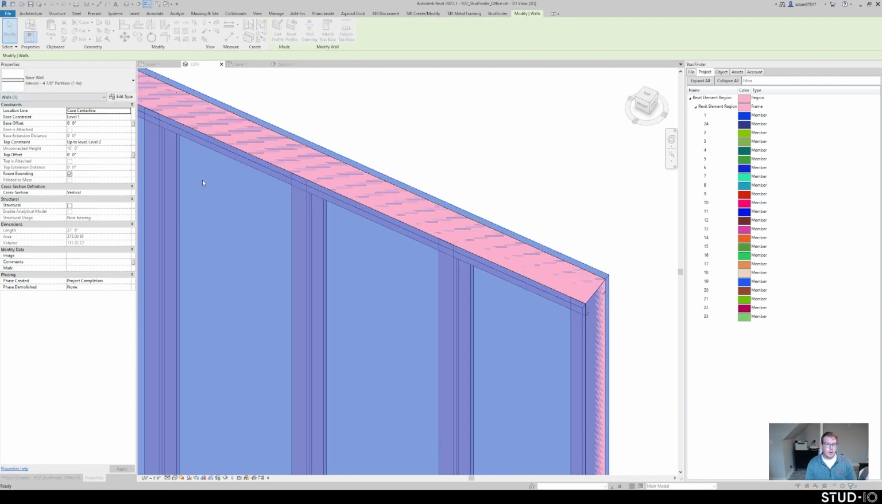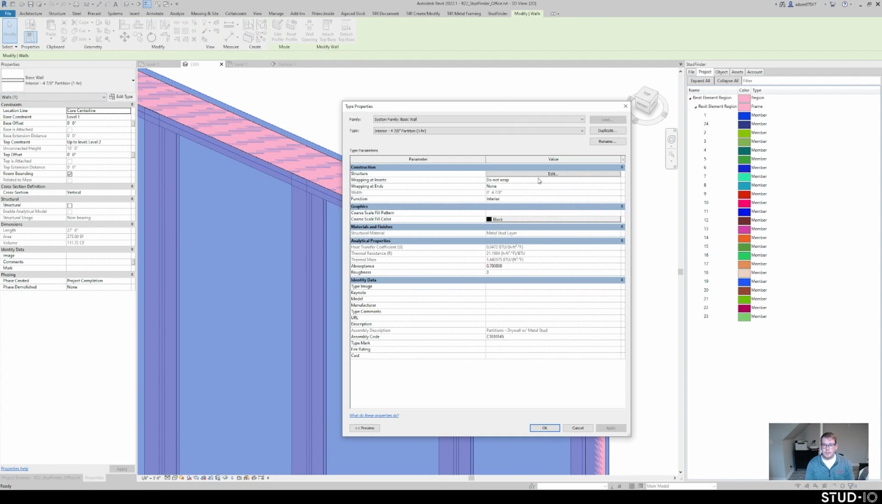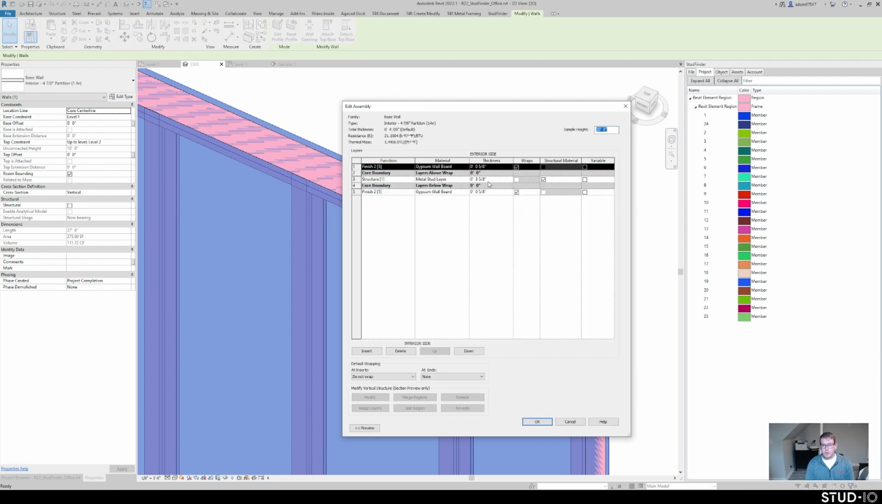So real quick, if we look at the type properties of this particular wall, inside of its structure we have a gyp on both sides and a metal stud layer in the middle. StudFinder is specifically looking for this structure function or this structural material checkbox. If neither of those are set in your wall, you will likely get an error, or it will just put the stud in its best guess, which is probably going to be wrong.